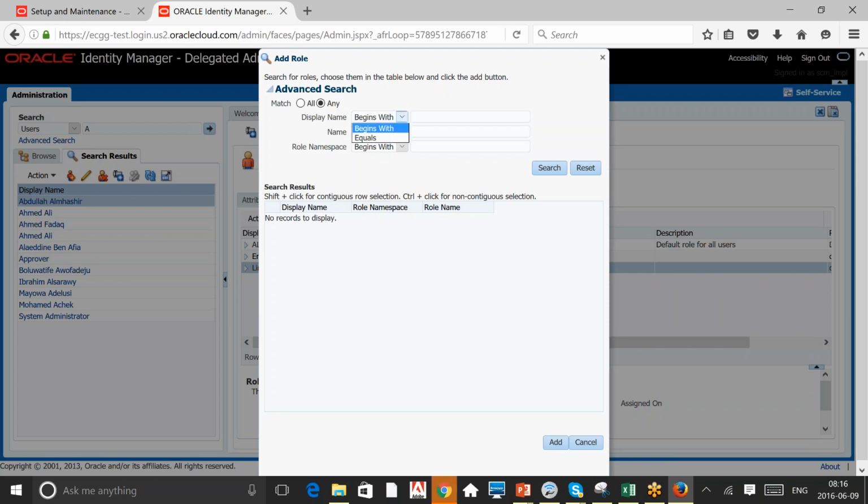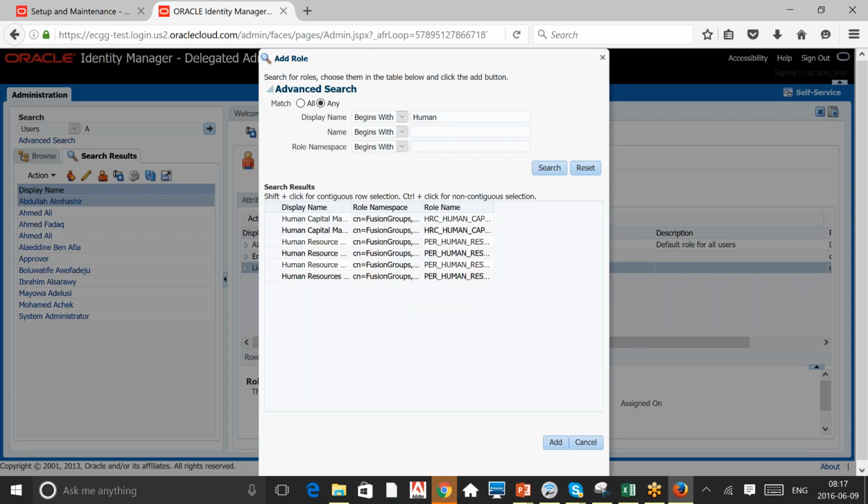Now, this particular screen is not so user friendly, we have only the search options of begins with and equals. So you have to be very careful with the spelling and the uppercase. This supports init caps. So if you search with the word human, then you have all these roles available: Human Capital Management Application Administrator, Human Capital Management Integration Specialist, Human Resource Analyst, Human Resource Manager, Human Resource Specialist, and Human Resources VP. Each of these roles has a different usage.